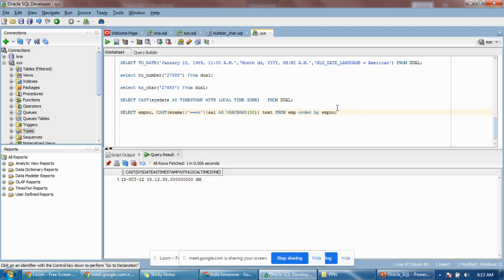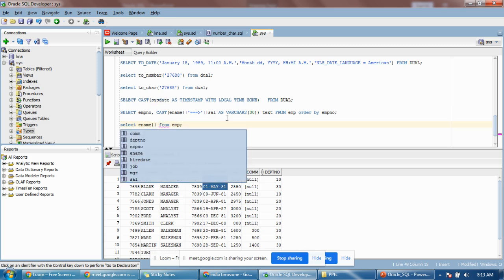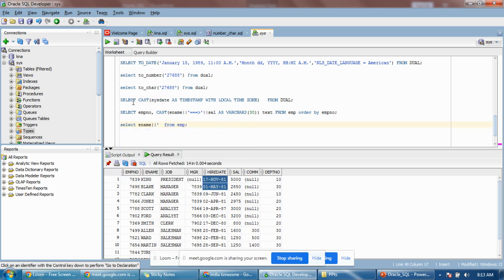Okay, let me execute a select statement. Select star from EMP. I have employee data: employee number, employee name, and hire date. There are three different data types. I want to combine them. How can you do that normally? How will you concatenate the name, space?